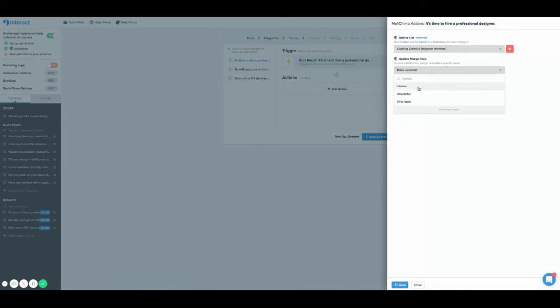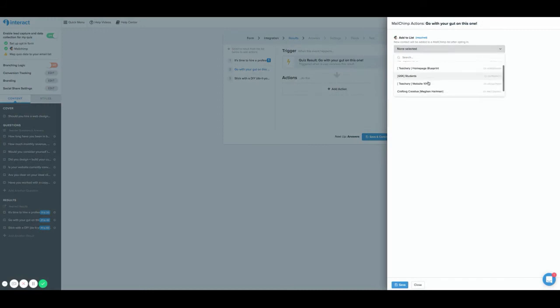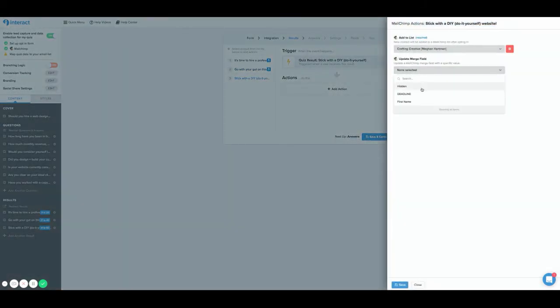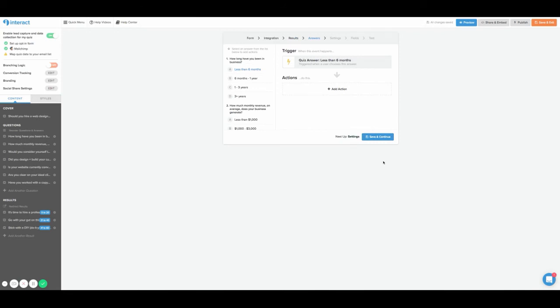Now I want to do this not based on questions, but based on results. So I have 3 results. So I'm going to have 3 connections to my list, each with a different merge field, because MailChimp uses merge fields. If you're using something like ConvertKit, each of them would have a different tag. So same list, just different merge fields or tags based on the results. That way I can deliver them unique content. And we'll hit save and continue, save and continue.